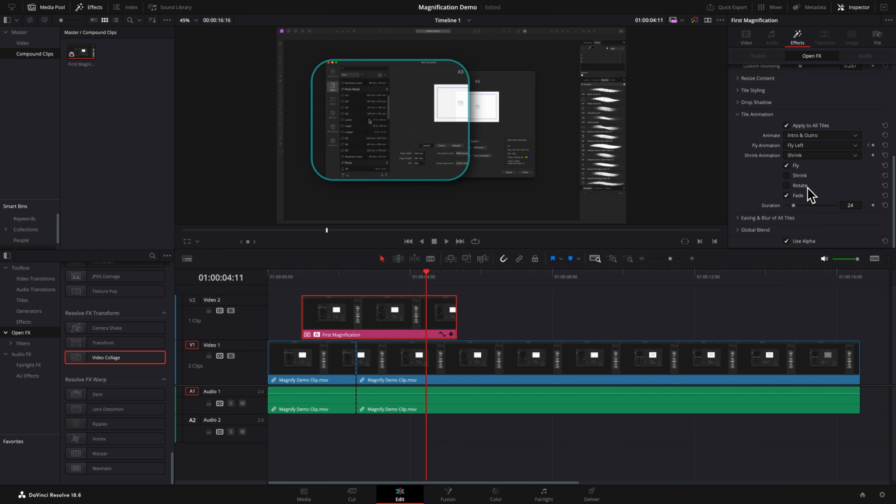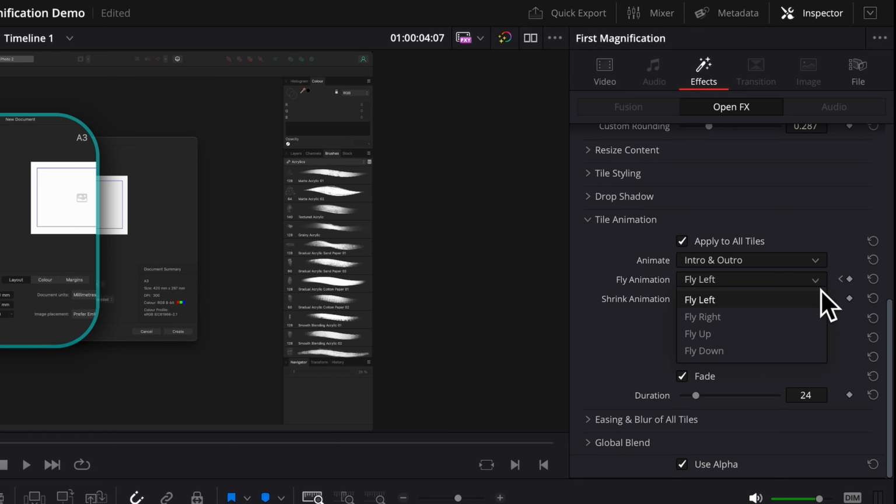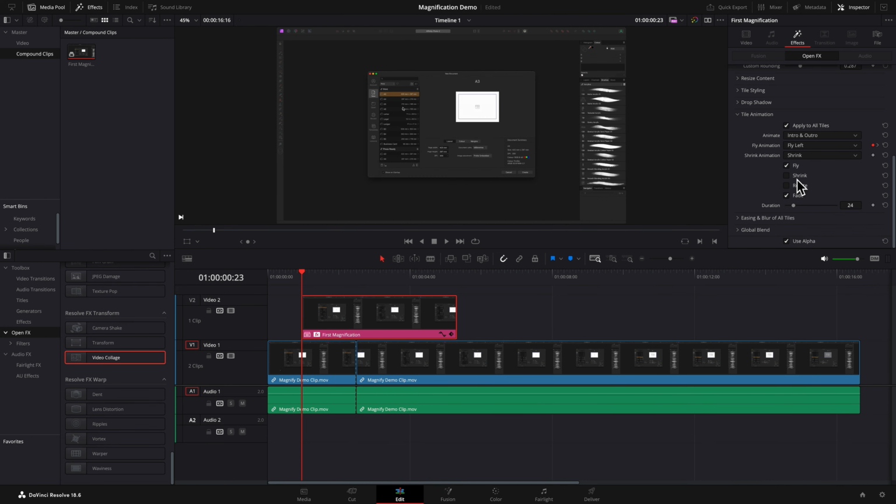OK. Now I'll tap the left arrow key to move back one frame at a time until I get to the frame just before the tile begins to move out. I went past a frame or two, so I'll tap the right arrow key to move ahead to the right frame. I'll select Fly Right from the Fly Animation dropdown. A keyframe is automatically added. I'll play that back.